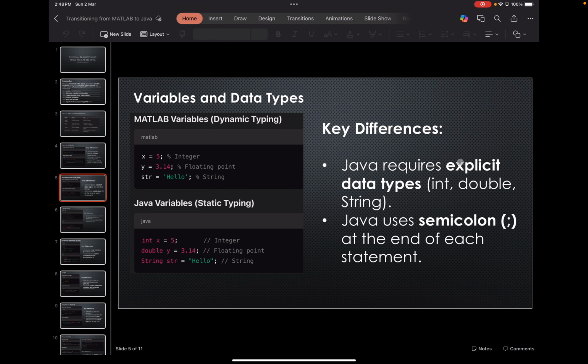And the two main differences, as we said, in Java it is explicit data type. You have to decide the data type, and you need to use semicolon at the end of each statement as well, and that's something important. Anything else we can say here, Mr. ChatGPT, that I missed?